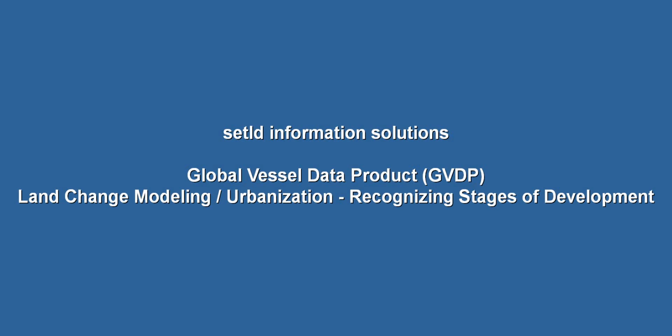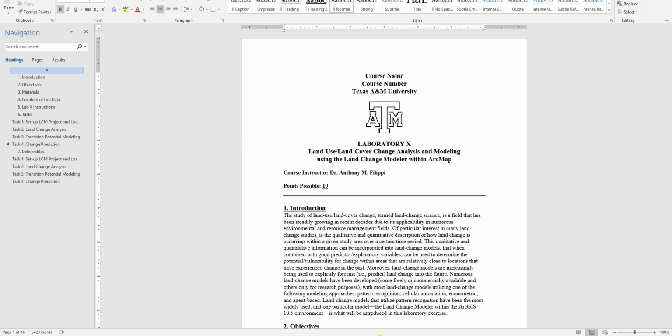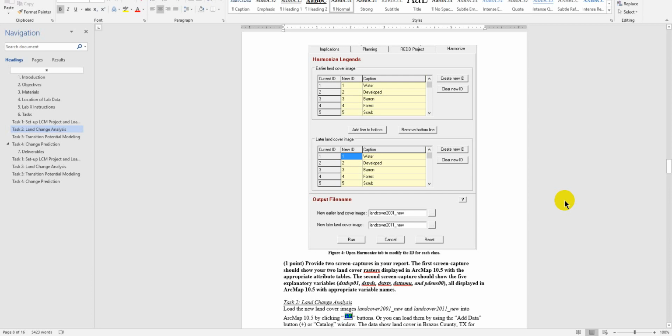Hello again. Jake Maggard with Settled here to talk about land change modeling and urbanization and recognizing stages of development. So you've just finished a lab where, using a tool, you're able to apply some weightings to different facets of land change, do an analysis of land change, and even predict urbanization.